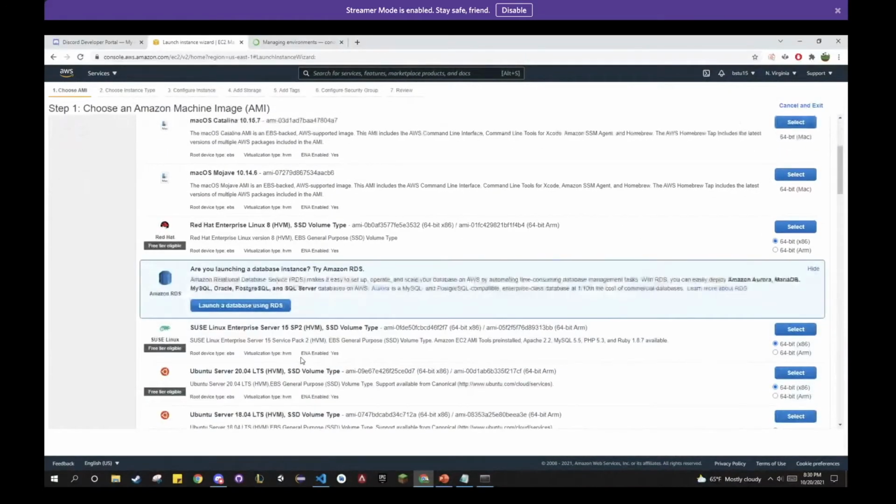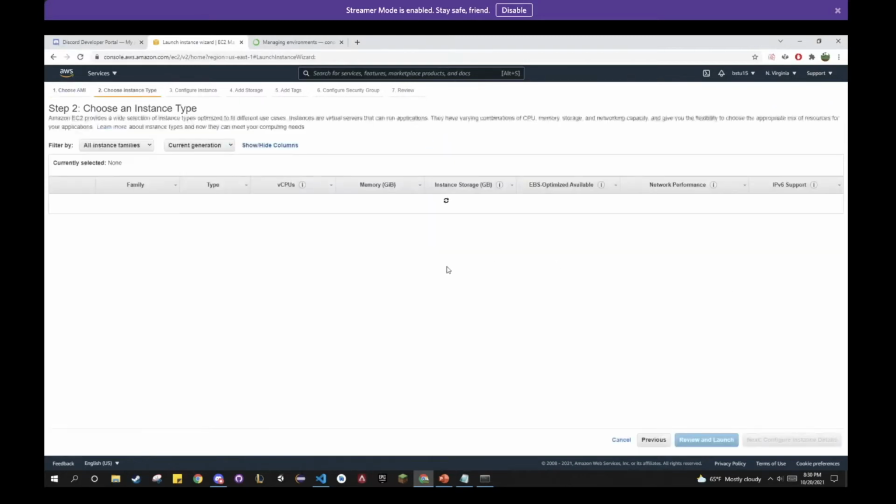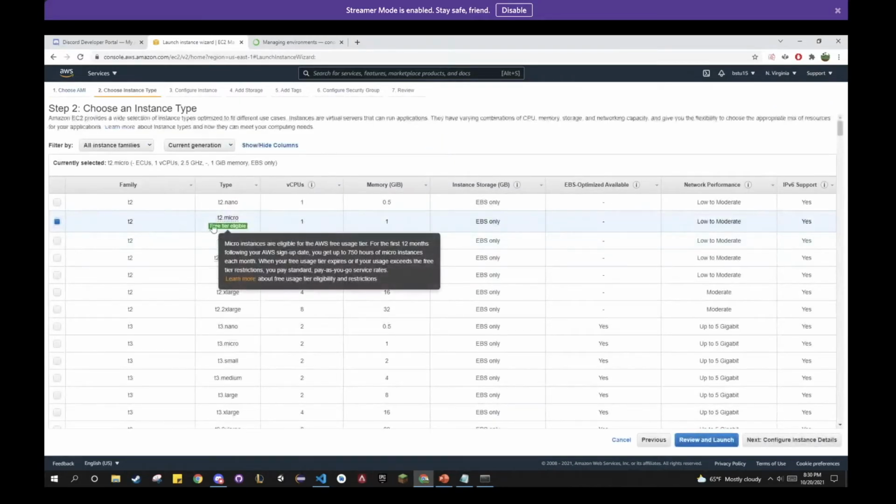We're going to scroll down, go to Ubuntu. We're going to choose the free tier eligible. We're going to hit select on the right hand side. It automatically defaults to free tier eligible.